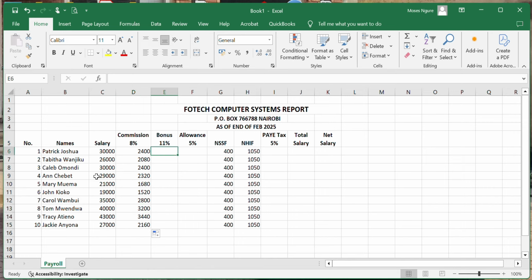But if the cell was in another place, and the next one that follows was in another location, then I would have to do them one by one. But because they are adjacent to each other in one column, I can simply do this top one and drag. I'll repeat the same here.